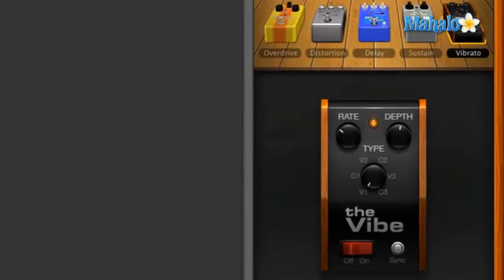So let's go ahead and take a listen to the vibrato. Of course, at the default GarageBand settings. Okay, and I'm just going to turn off the vibrato just to give you a reference. So that's just the regular guitar with no vibrato, and let's add in vibrato to that same chord.